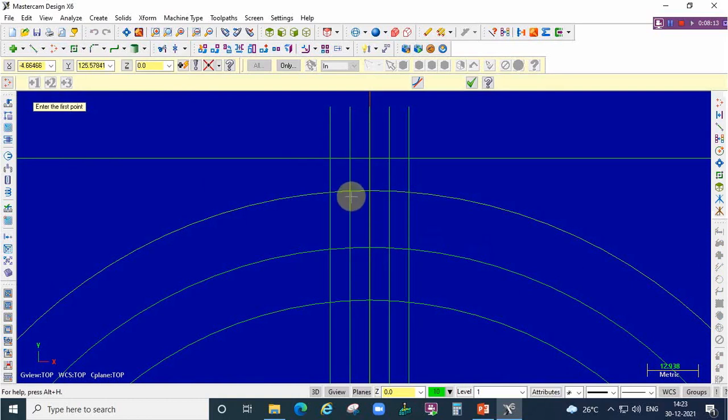Carefully, watch this. First we have to click the second line, top side. 1, 2, 3. This is 3-point selection. 1, 2, 3. Finally, give tick mark.